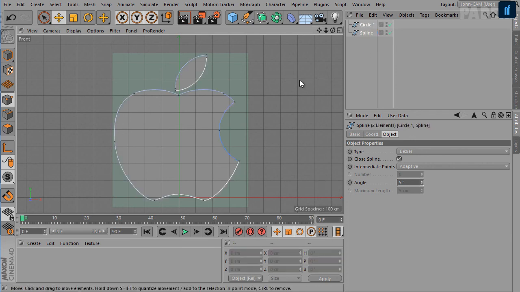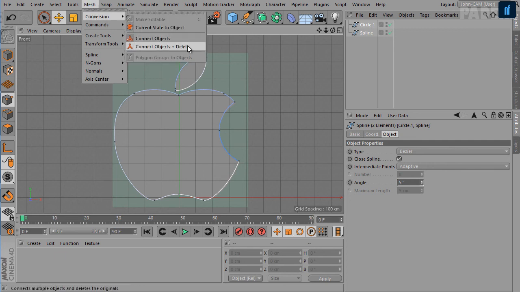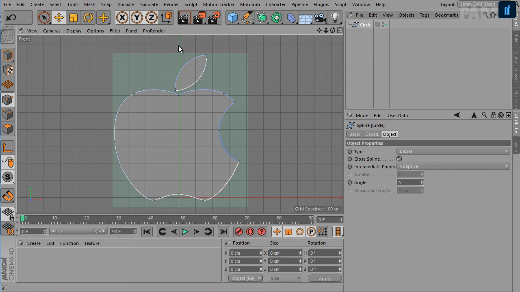Now select both splines and then choose Mesh, Conversion, Connect Objects plus Delete. So what this command allows us is to connect all the selected objects into one object, like we have here now, a single spline. Let's rename it as logo.